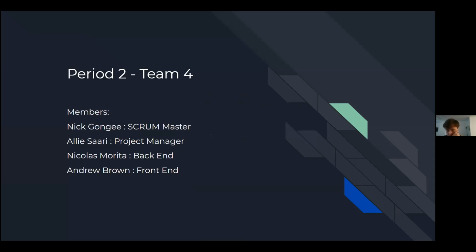And these are the group members. I'm Nicolas Gongee. I'm the Scrum Master. Allie is our project manager. And then Nicolas Morita worked on the back end, and Andrew worked on the front end.